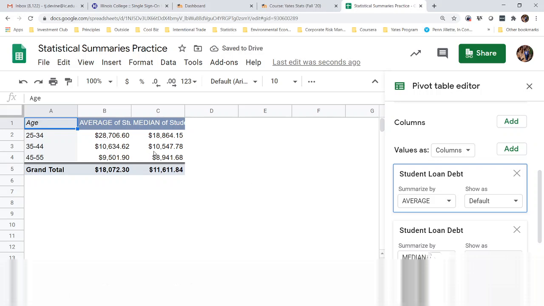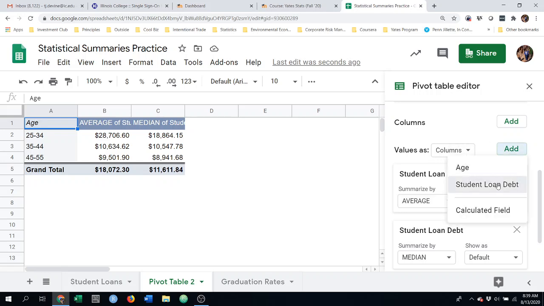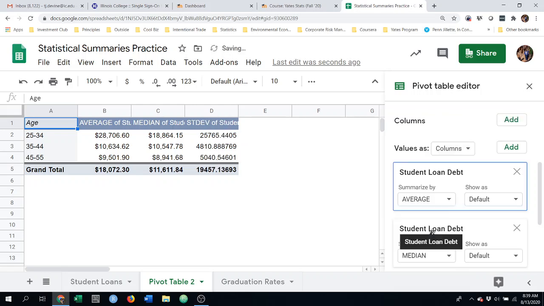And so now you can compare those values. Look at these ranges, they're pretty similar. Looks like the distribution should be pretty symmetric for these age groups, 35 to 44 and 44 to 55, but the 25 to 34 group is a little more skewed, we might describe. We might add another one too. Student loan debt. We might do, in this case, standard deviation to get a measure of the variability that's happening.